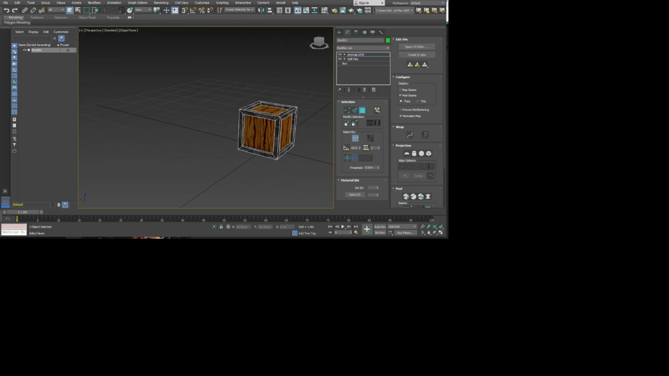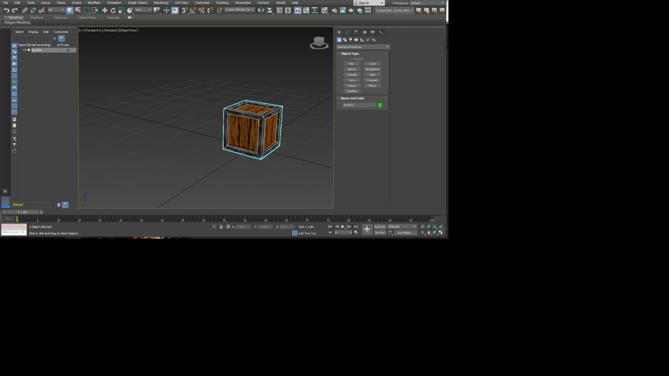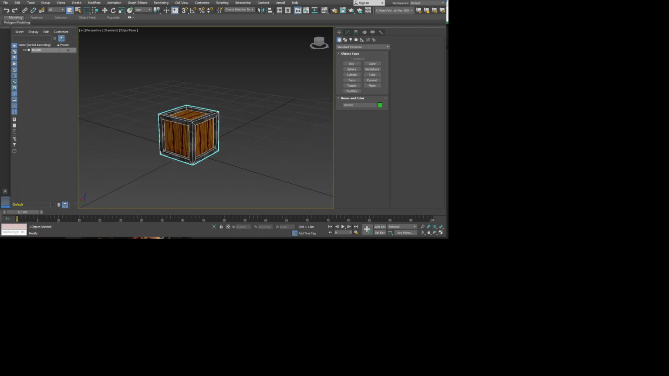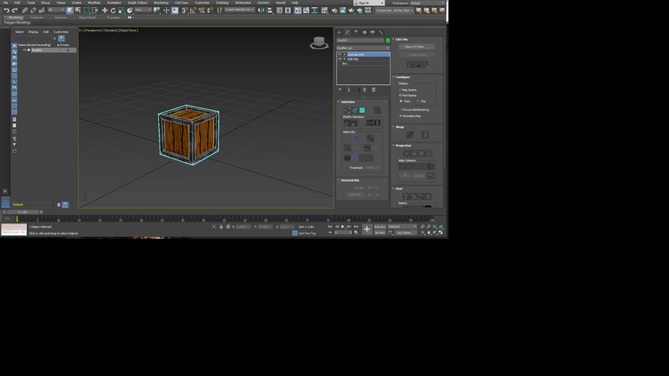So I have a box crate and it works fine, and that can go into Unity. So to export this, I'm happy with this. Unwrap UVW is there. This is all ready to go. Grand. Just select it. File, export, export selected, and an FBX is the default option. Just use an FBX. And that's just a file format.